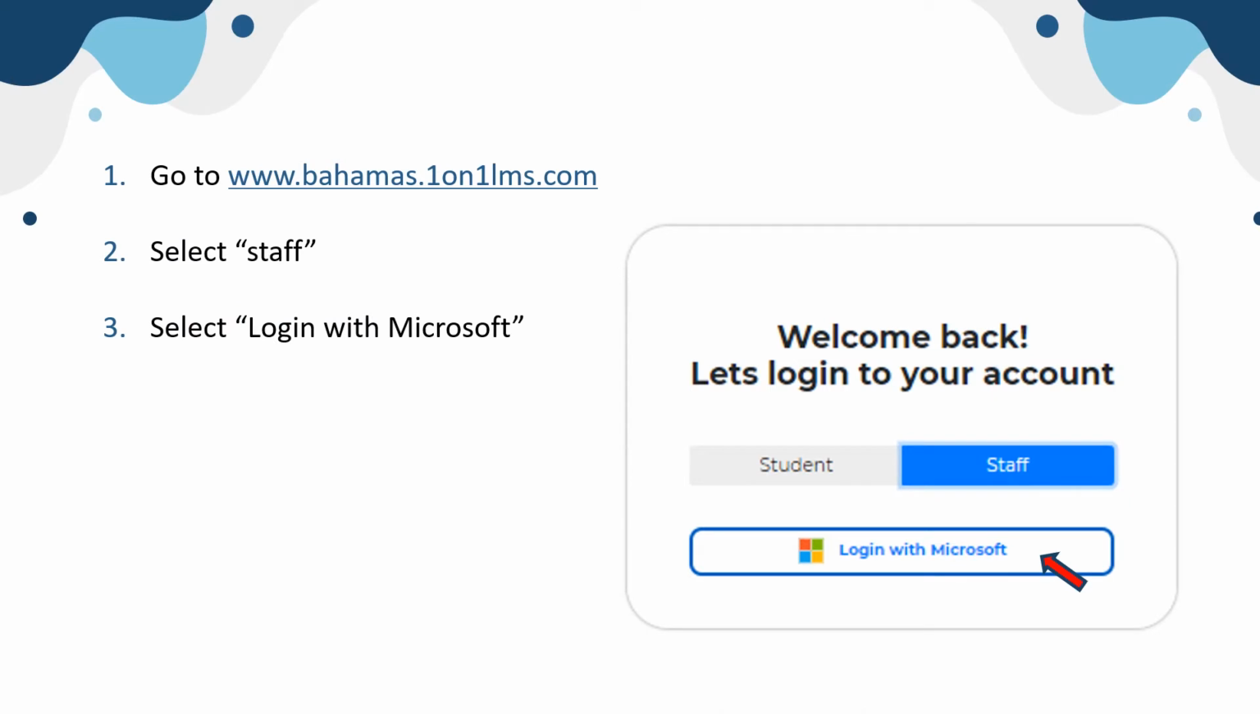In order to access the Bahamas Virtual School, you will need to go to www.bahamas.oneononelms.com and you select the staff option and log in with your Microsoft email. If you are not registered in the system, if you are not assigned to the school, amongst other things, you will get an error and you won't make it past this point. So ensure that you typed in the correct email and all of that is set, and you should be able to log in as a member of the staff.